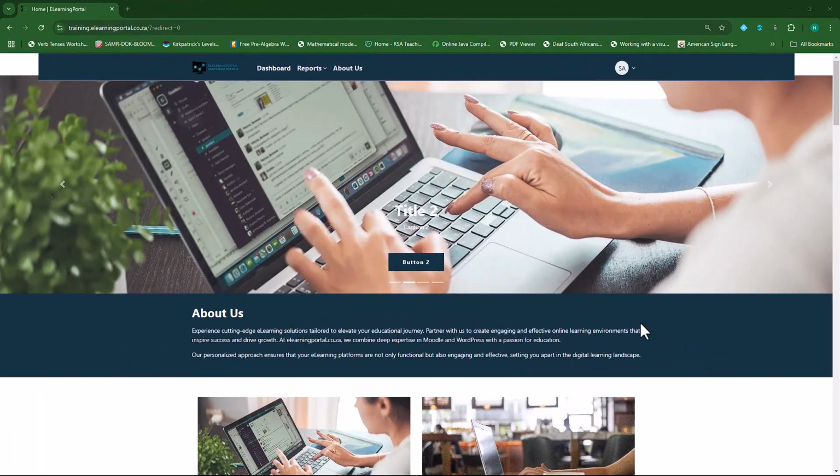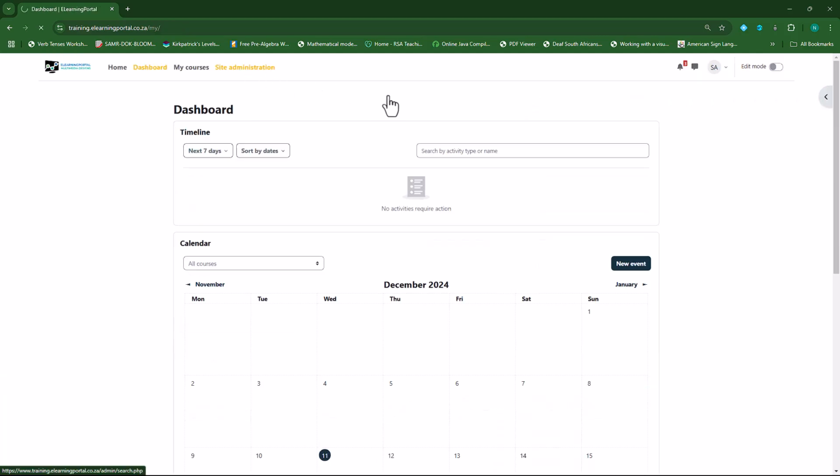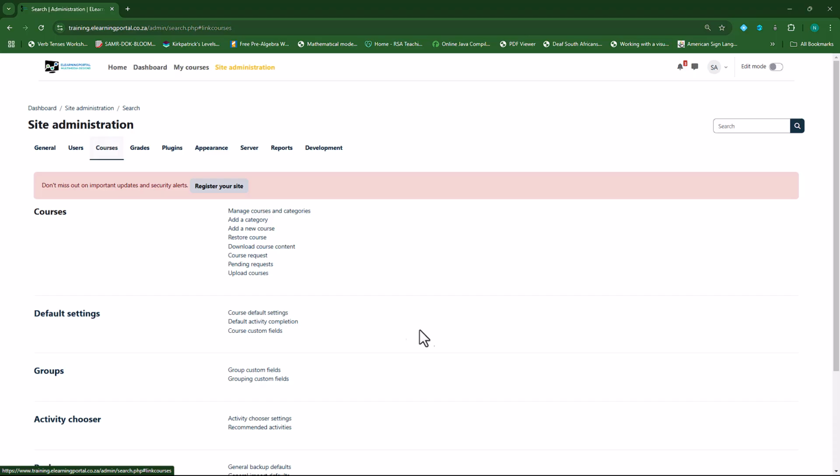In this video, I will show you how to make adjustments to the activity default settings. Before we set up a course, before we add activities to that particular course, we can specify the default settings of any activity in Moodle. Let's go to Site Administration, and then to Courses, and then you'll see that we've changed the course default settings, but we can also change the activity default settings, the completion settings.